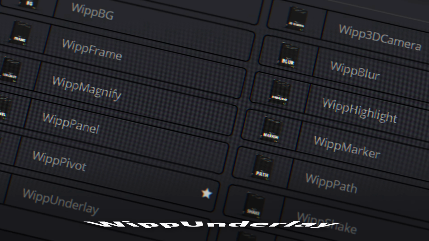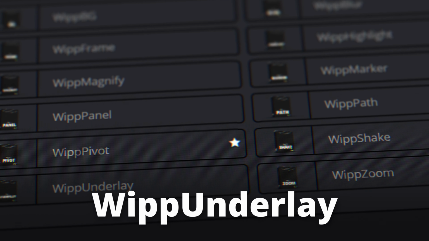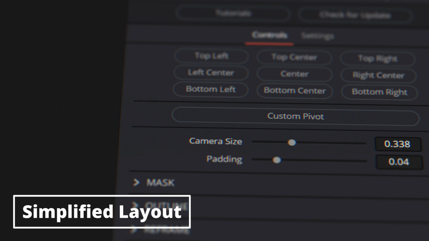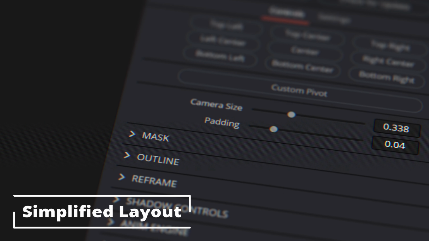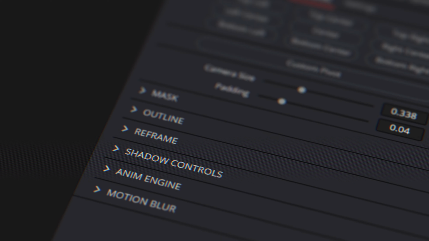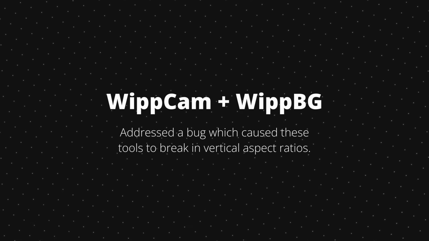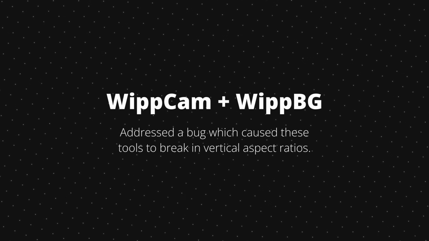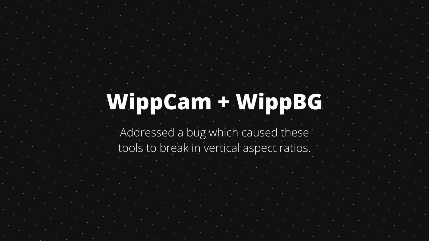Whip Underlay has been updated with a smoother on and off animation. All of the WippCam controls have been moved to the same page to make customization even faster. And you can now animate the reframe controls, in case you need to adjust them in the middle of your clip. Finally, a bug has been fixed which prevented WippCam from functioning properly in vertical aspect ratios. The same problem was in Whip Background, and that has been fixed as well.